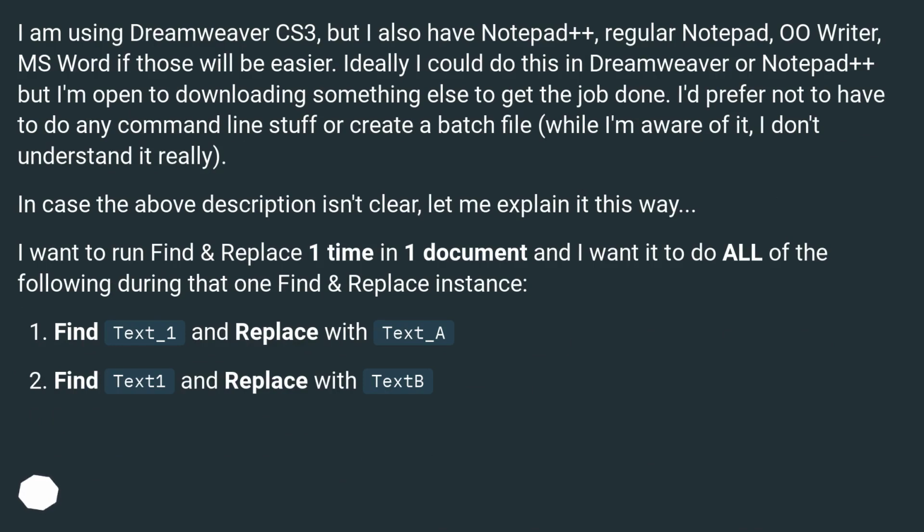I am using Dreamweaver CS3, but I also have Notepad++, regular Notepad, Writer, MS Word if those will be easier. Ideally I could do this in Dreamweaver or Notepad++, but I'm open to downloading something else to get the job done. I prefer not to have to do any command line stuff or create a batch file. While I'm aware of it, I don't understand it really.